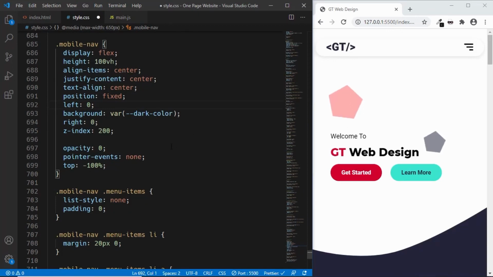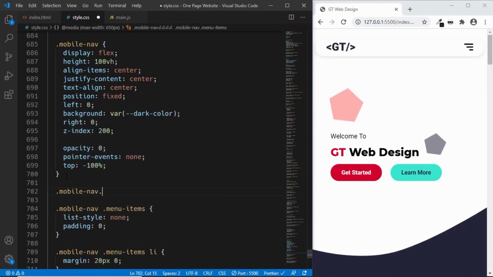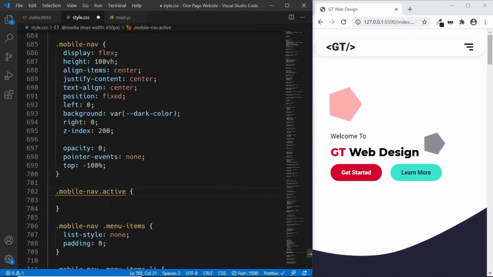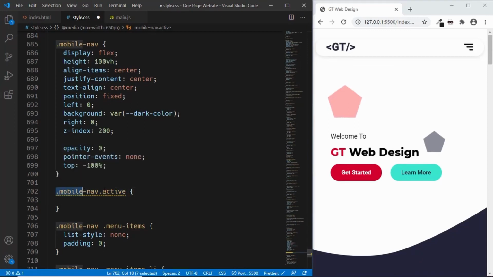Now we will add a class called active to this mobile nav, and when the class active is added, the mobile nav should be displayed. So here we will type mobile nav dot active, and make sure that you don't have any space between these two classes, because we want the element to have both the mobile nav and the active classes available on it for the following code to work.